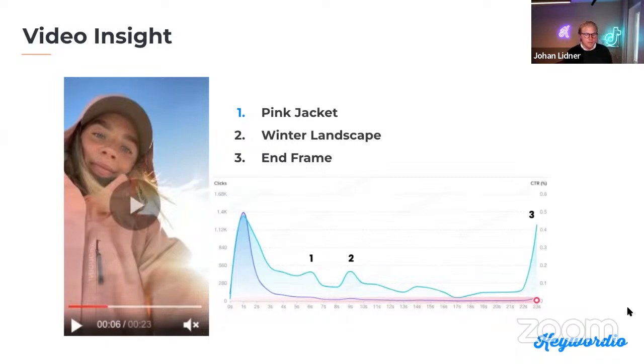So in this case, at keyframe 1, it was a kind of close up on a product. In this case, it was a girl in the pink jacket. The second one kind of spiked the click-through rate. It was a winter landscape, and of course the ending frame also was a spike of the CTR. But you can sort out, if you're opting for complete payment, you can sort that, or the different things.